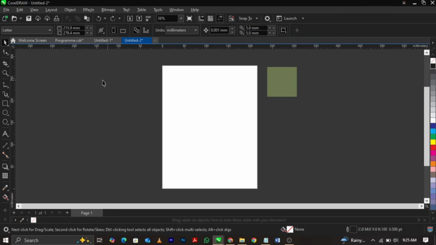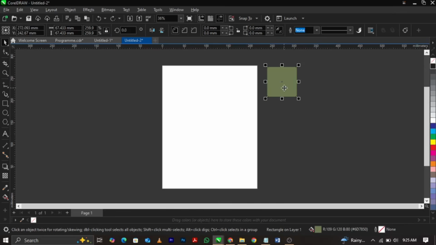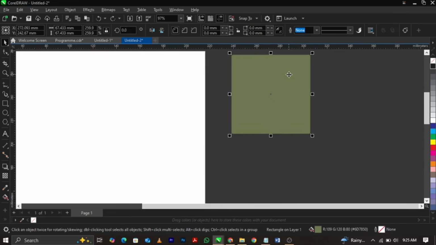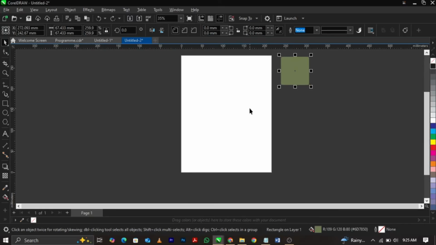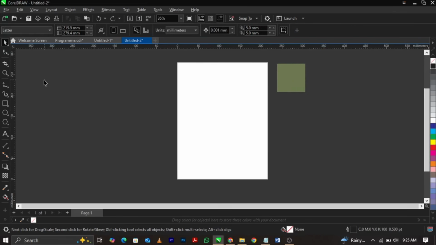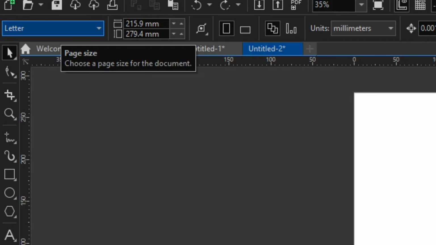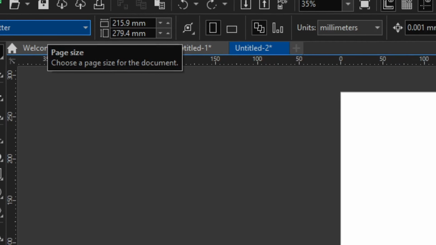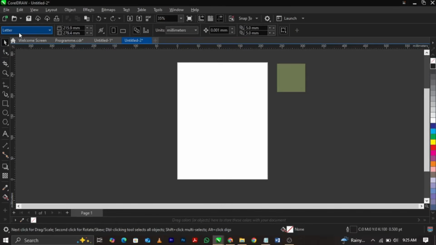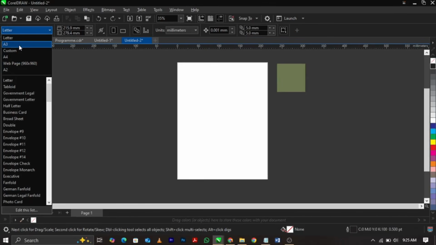Now, the next thing we're going to do is lay our pages. Over here, guys, this is the color mode we're going to make use of. This is the color of the day. So what we're going to do now is come over to our property bar. This is our property bar, and select these letters you're seeing here. Once you select that, you come over to this and select A3.